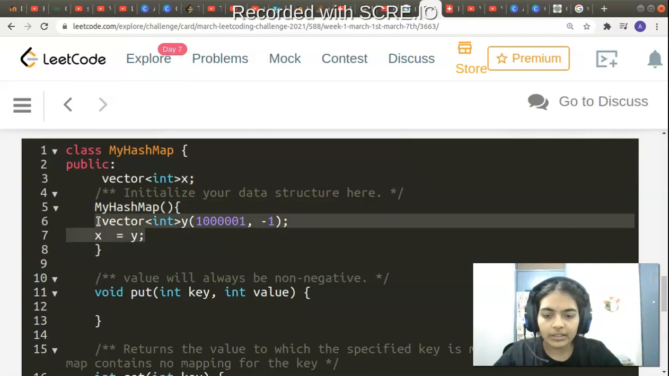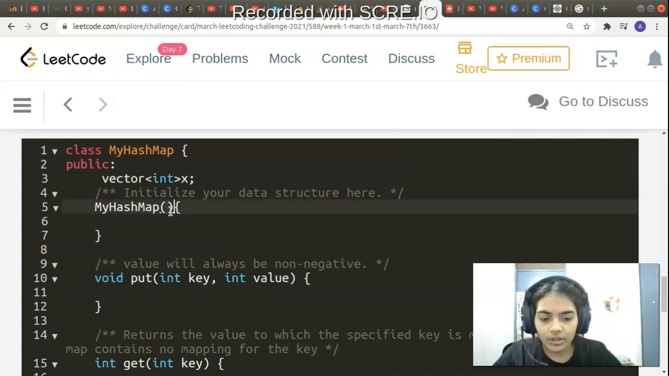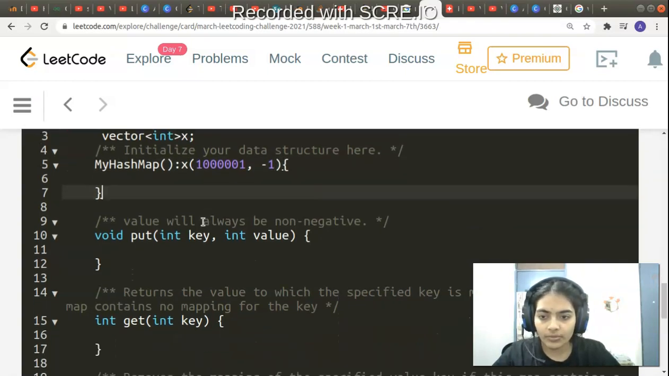If you don't like this method, there's even an easier method. So instead of all this, you can simply give this colon, and you can give x here, and you can pass the size here, and you can do it this way also. So this is also a more concise version of the same thing.